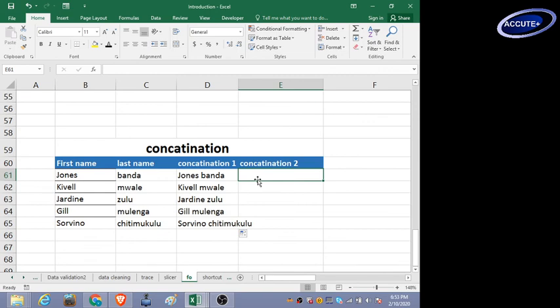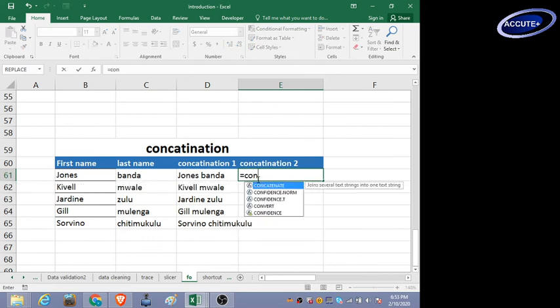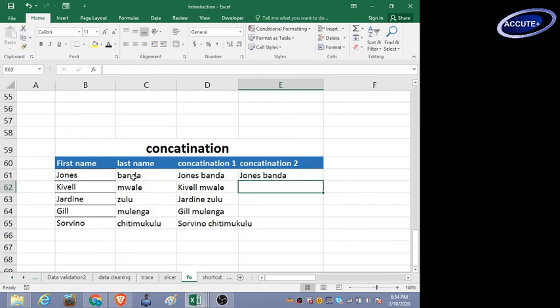So we go on to look for another way. We want to use another way to concatenate. So we can say equals, then we can say concatenate. Now to concatenate in this, select the cell, comma, you put the spacing, comma, the last name. That's how you concatenate.